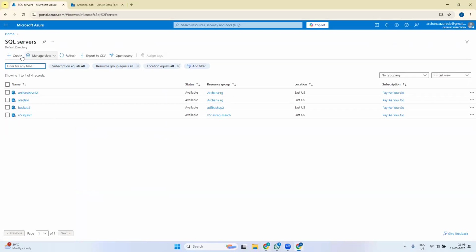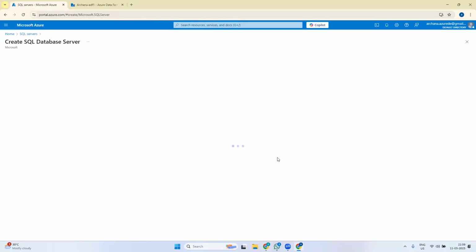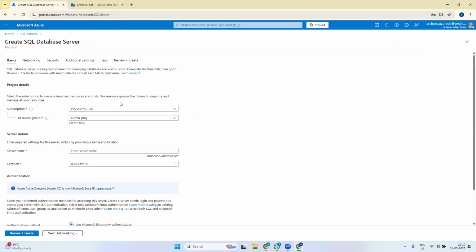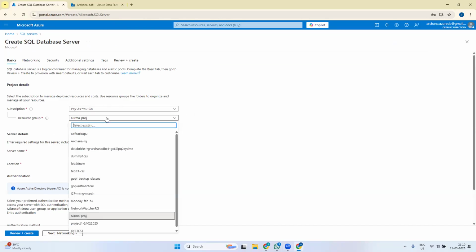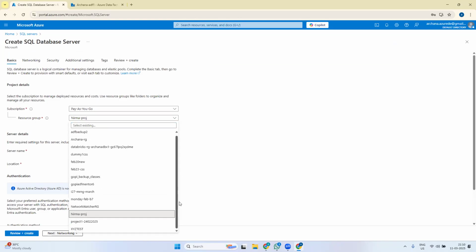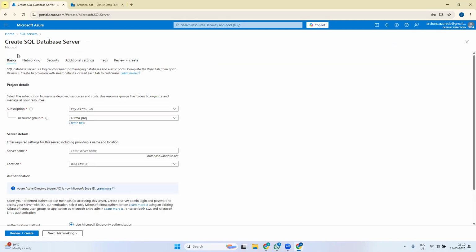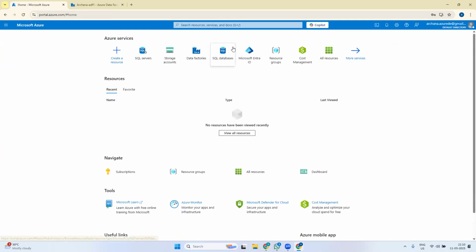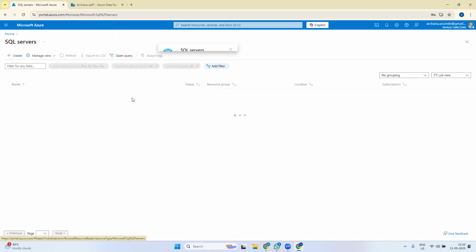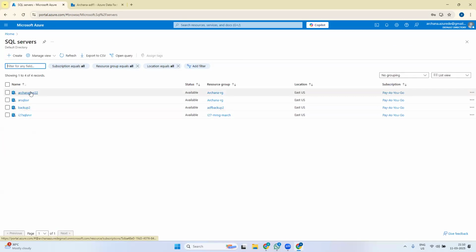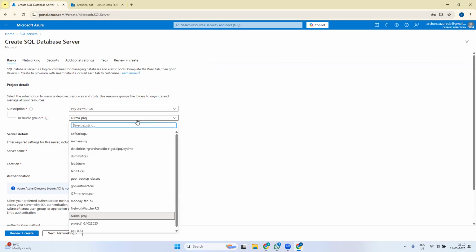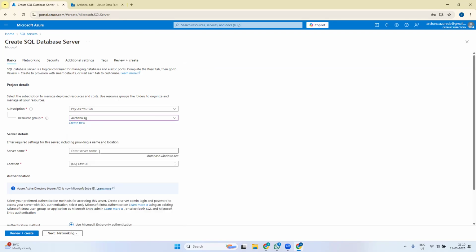Okay, so we'll say create, the panel opens up. You choose your subscription and resource group, or create a resource group. You have your resource group, right? So, what is the resource group that we are using actually? We have this Archana RG only, so we'll do that. Resource group is the same one which you have created.